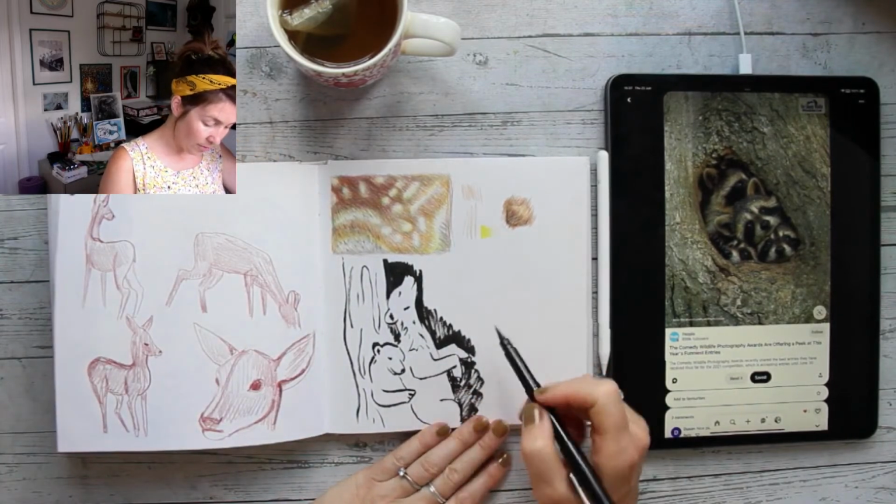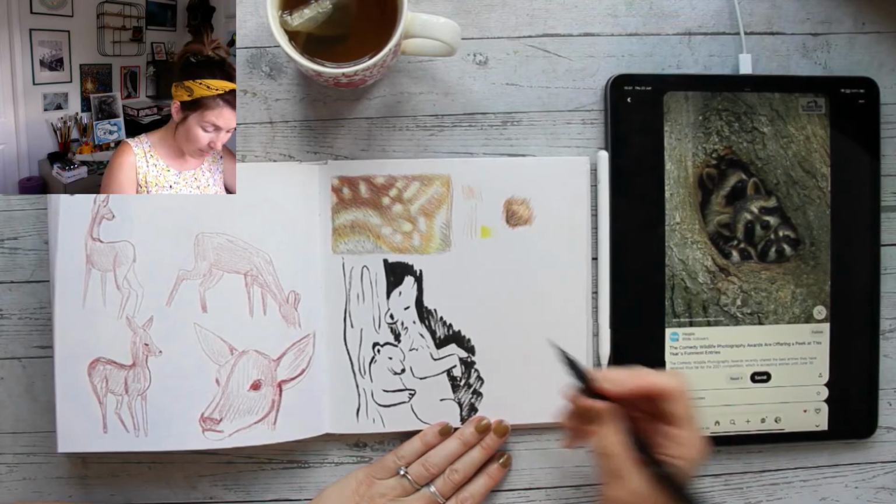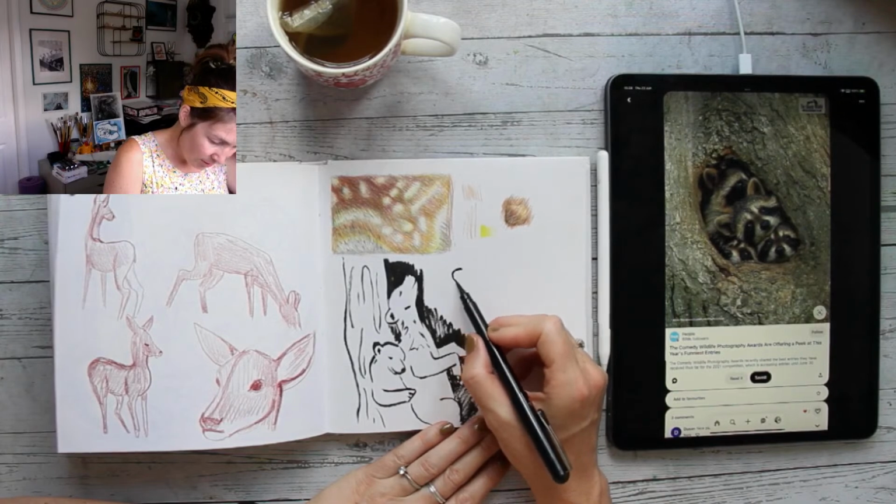So I'm just going to go next to this. I'm sort of filling the page up. I don't need to think about composition too much, all these complicated things. So I'm just going for the first shape.